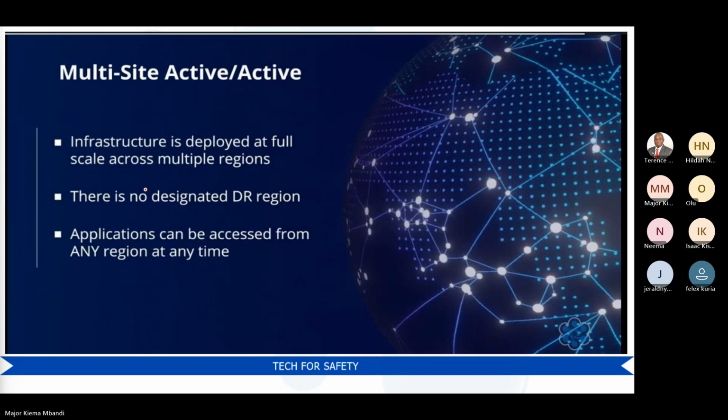And like the warm standby is whereby it's a scaled version. So if region A's bill was 1,000, for a scaled version you'll expect maybe $500 for the infrastructure in the second region. So there is no designated DR region, as it is active, not a DR region. We are serving active traffic. Application can be accessed from any region at any time. So Route 53 can balance traffic in real time to both regions.